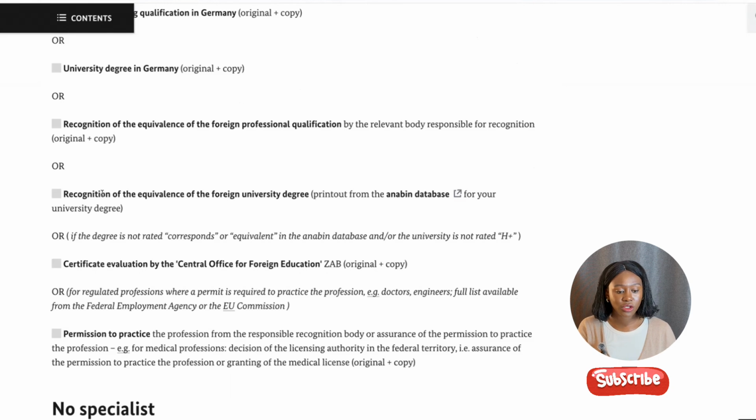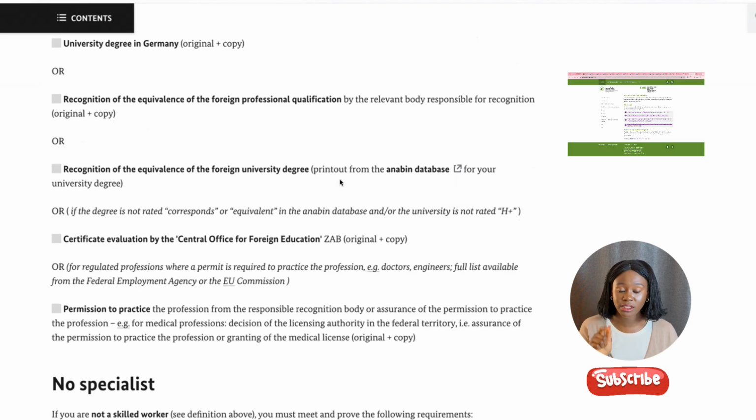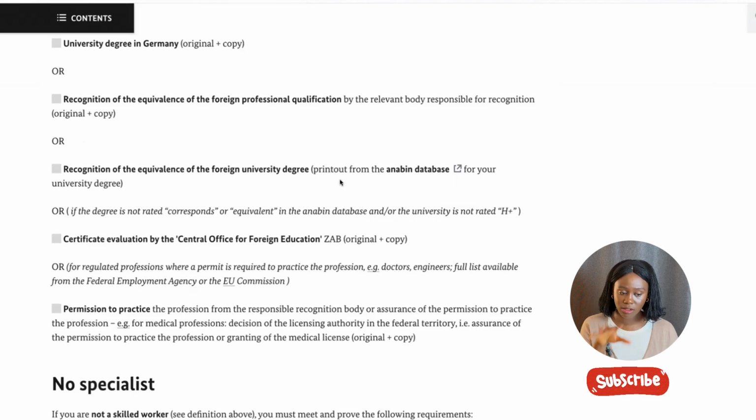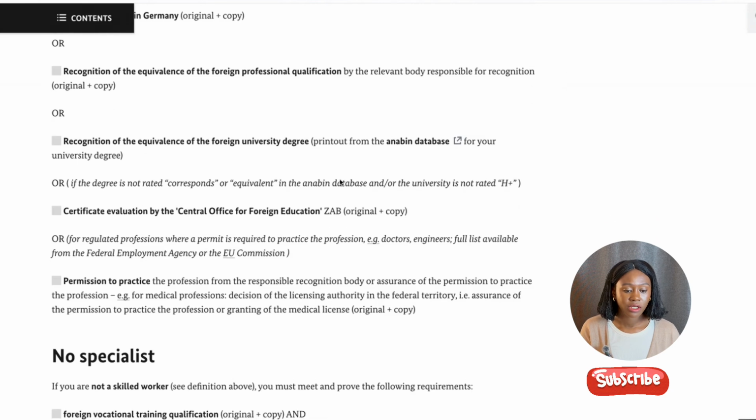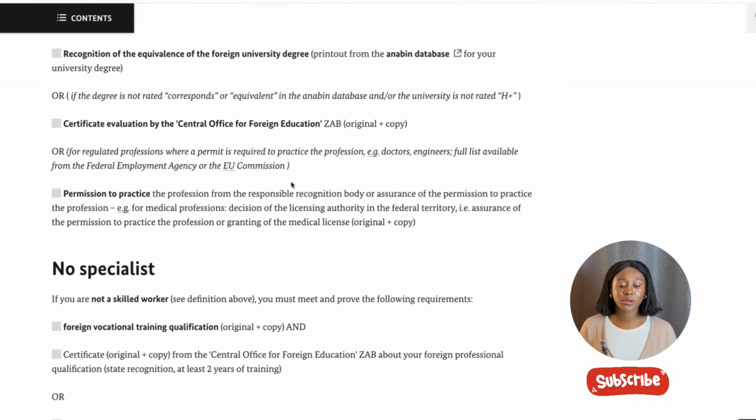Now, recognition of the equivalence of your foreign university degree. They need this proof from the Anabin database, which I linked in the previous video, but I will also put it on this link as well. Or the certification evaluation by the Central Office of Foreign Education, ZAB. Okay. Now, and the permission to practice. So, for instance, for people like doctors, professions that need licensing to practice, you need to prove that as well.